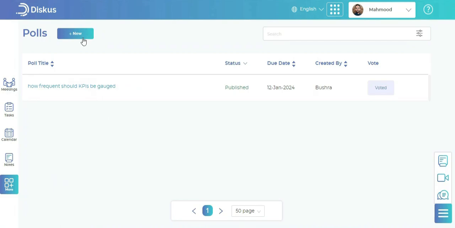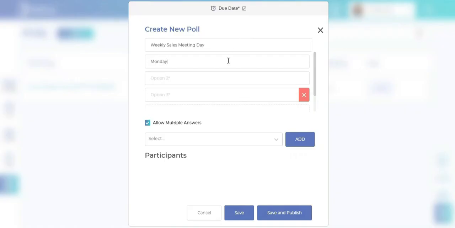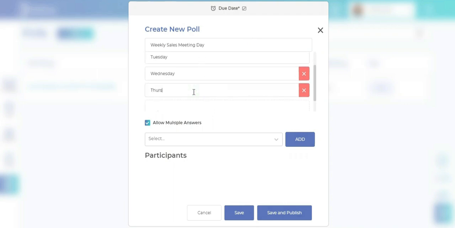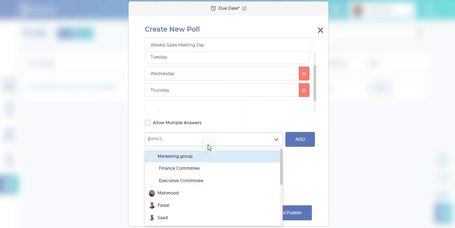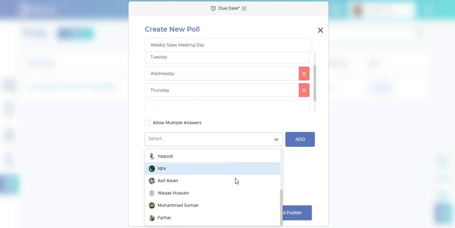Creating polls on Diskus is very simple and can be used for a company's objectives that are less complex and require instant feedback. You can quickly input desired voting options, add voters, choose a deadline, and publish a poll. The polls will be generated right away, and all the associated participants will be notified about the voting time and results via email.